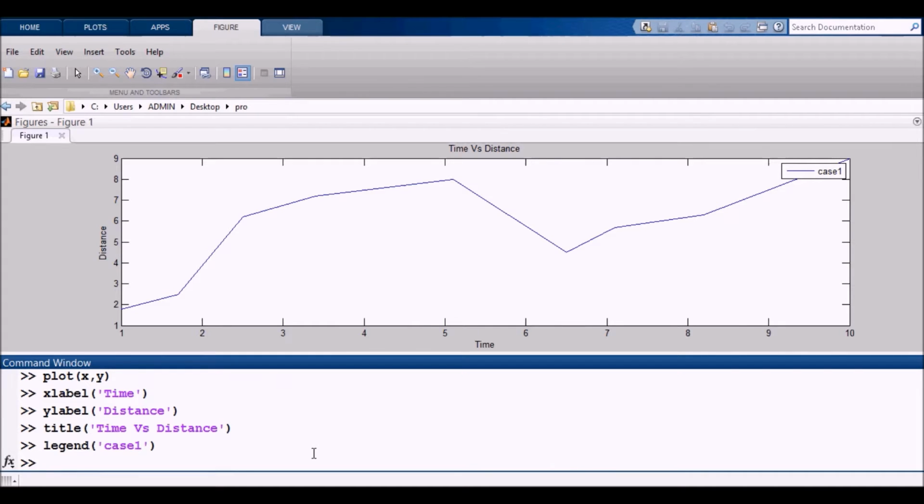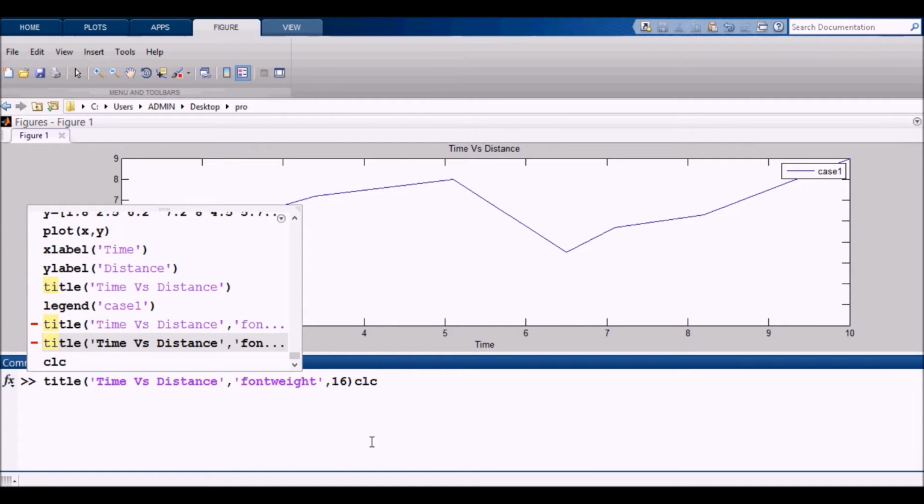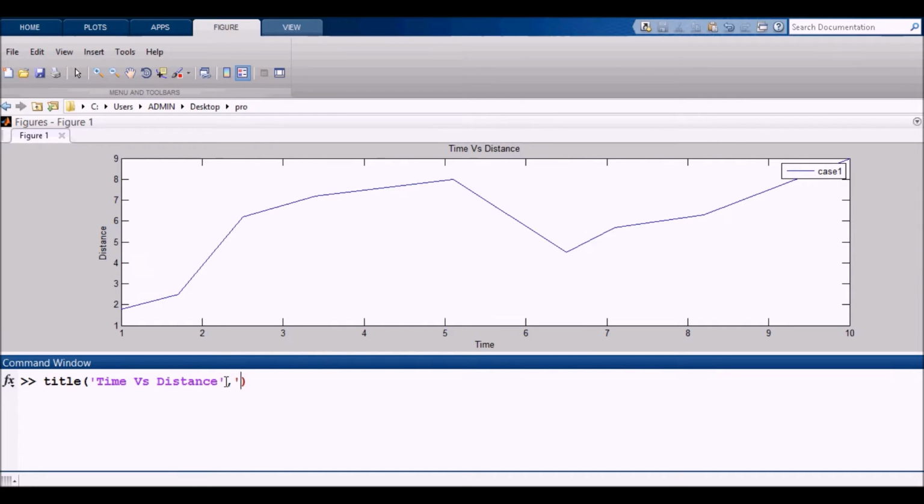Now I want to change the size of the title. I am going to apply the color, font size, font type and font name on the title only. Let us see, I want to increase the title size. I have already used the title of distance, and I want the font size to be 16.